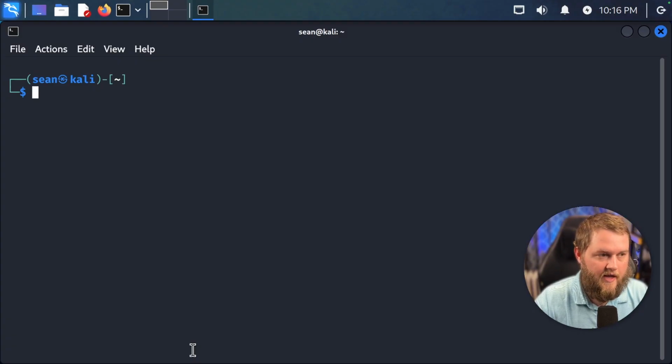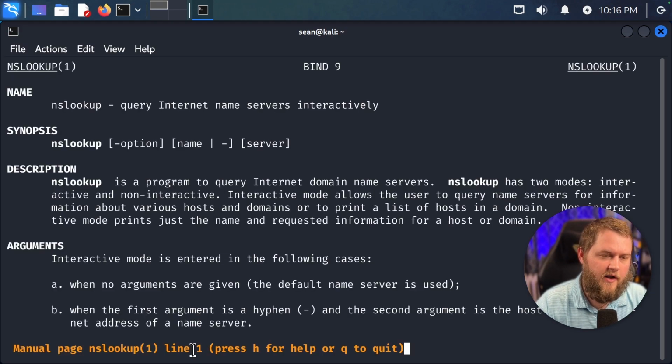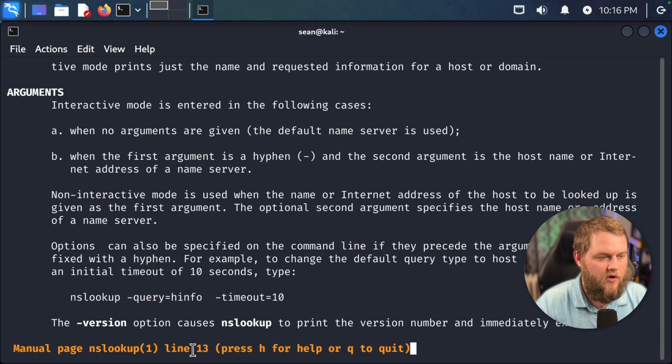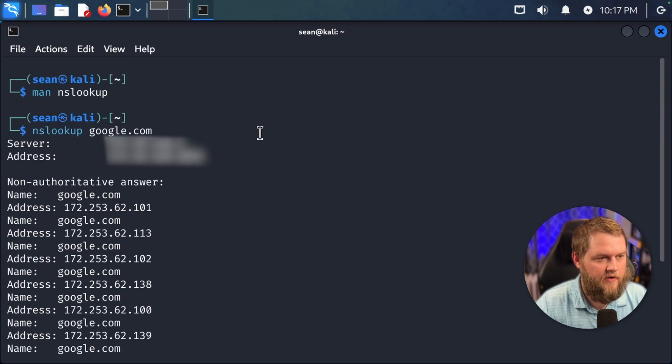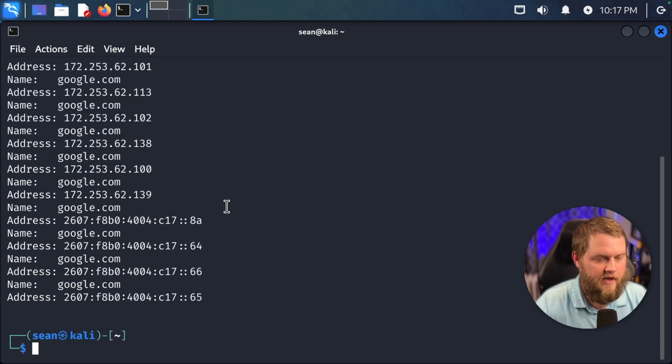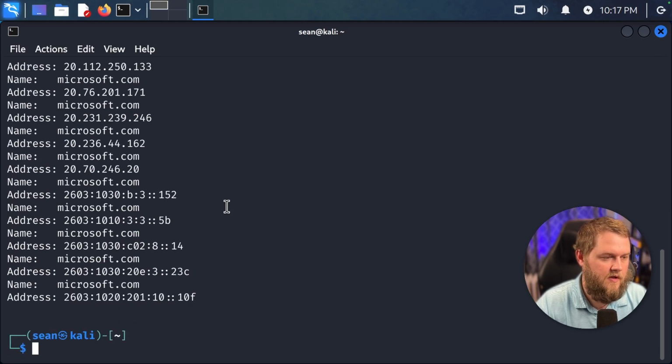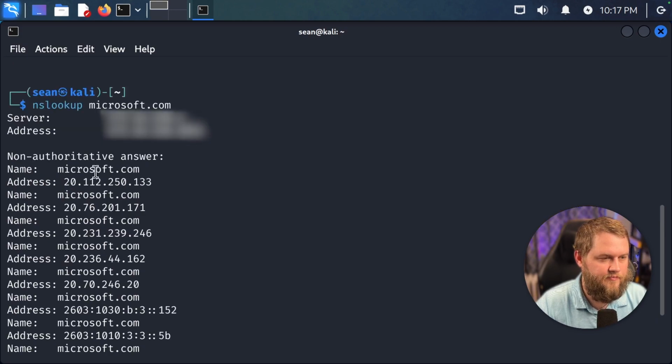The next one is going to be nslookup, so you can see what that looks like. nslookup is a program to query internet domain name servers, and it has two modes, interactive and non-interactive. What we're going to do is give it nslookup and then the name of the server. So we'll try nslookup google.com. We can get all the information for google.com right here. You can do this with anything. Let's do an nslookup for Microsoft.com, and you can see here this is Microsoft's information as well.